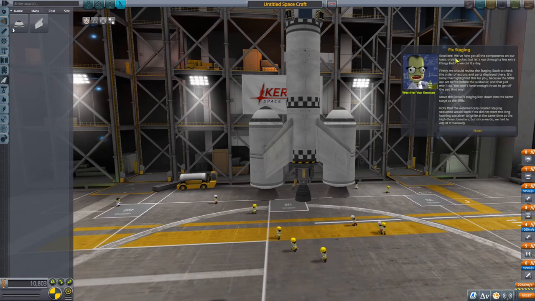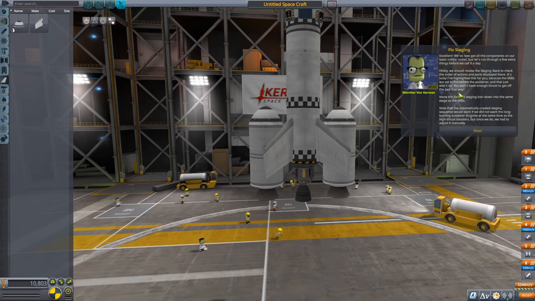Next. Excellent. We've now got all the components on our basic orbital rocket, but let's run through a few extra things before we call it a day. Firstly, we should review the staging stack to check the order of actions and parts displayed there. Luckily I've highlighted this for you, because the SRBs are set to fire before the sustainer, and that just won't do. We won't have enough thrust to get off the pad that way.